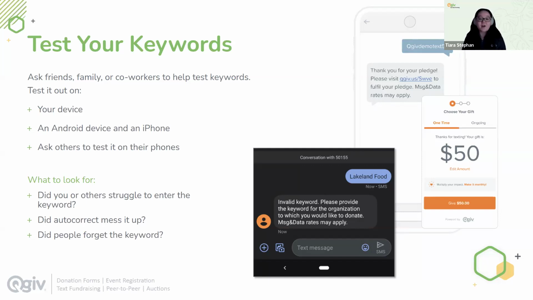You also want to test it out on both Android devices and iPhone devices. It's likely that your donors have one of the two, so make sure to test your keyword out on both devices to make sure there are no problems across operating systems. And then you can also ask others to test it on their phones: your volunteers, your staff, friends, family, coworkers. Ask everybody to test it for you.